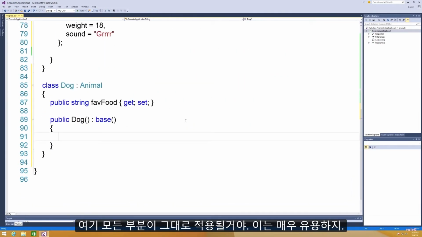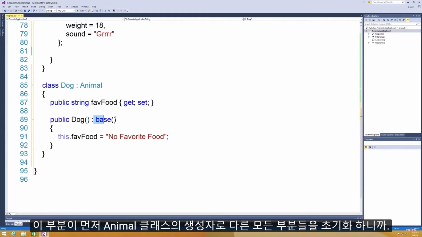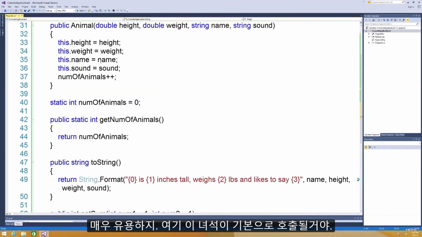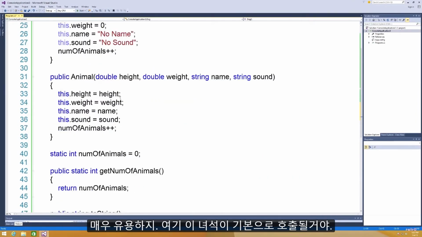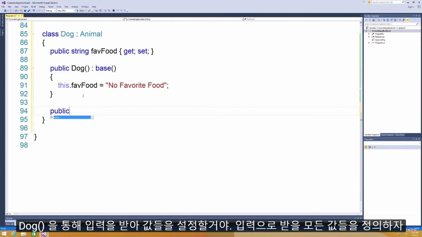So that's really useful, because then we'll just have to come in and go this.favoriteFood is equal to, and then the default is going to be no favorite. And because this guy right here is there, it's going to initialize all the other different parts to exactly what was assigned in the animal constructor. So that's pretty useful. This guy right here is going to call the default one right there. We're also going to be able to create a more elaborate constructor that's going to set values that are passed inside by going dog, and we're going to define all the different things that are going to be passed inside.